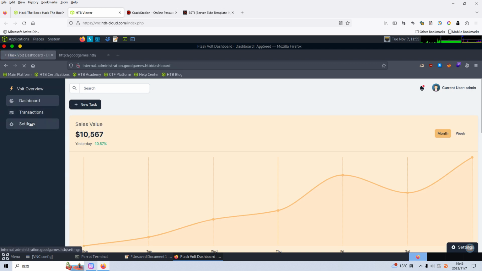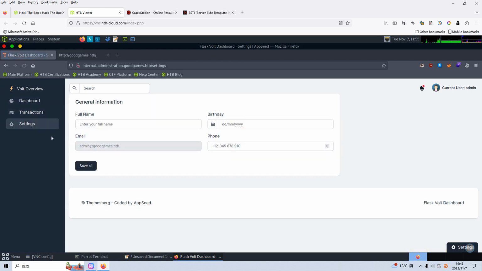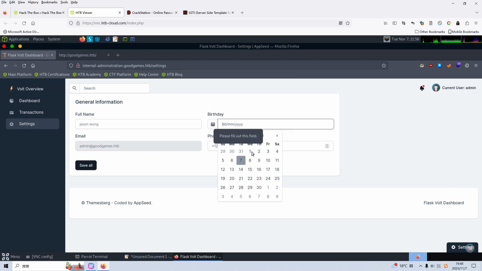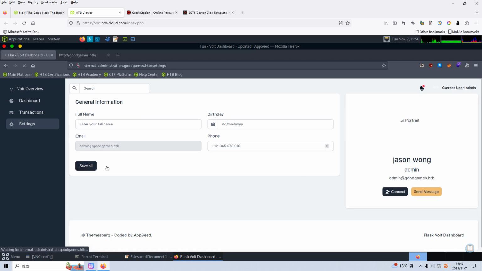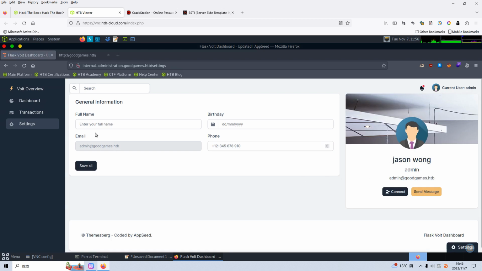We got some functions in this subdomain like transactions and dashboard. But here, if we click settings, we can change some information about the current user, admin. For example, we can enter the full name like Jason1 and let's save all. Yeah, we need to fill out this field and the phone. Save all. What we inputted is displayed over here.